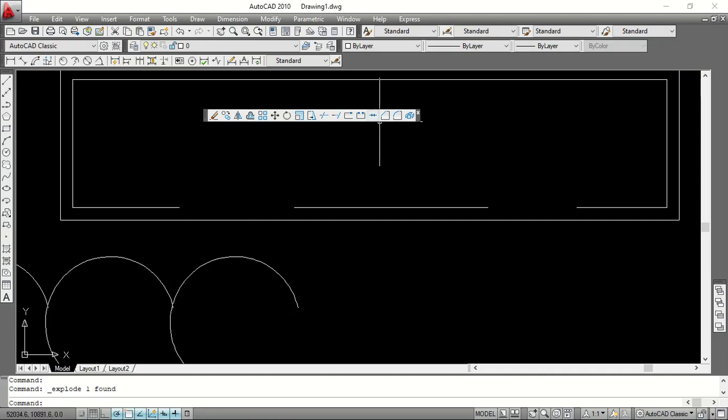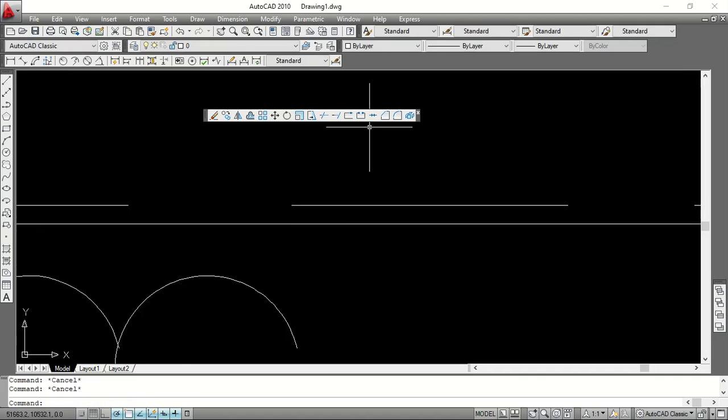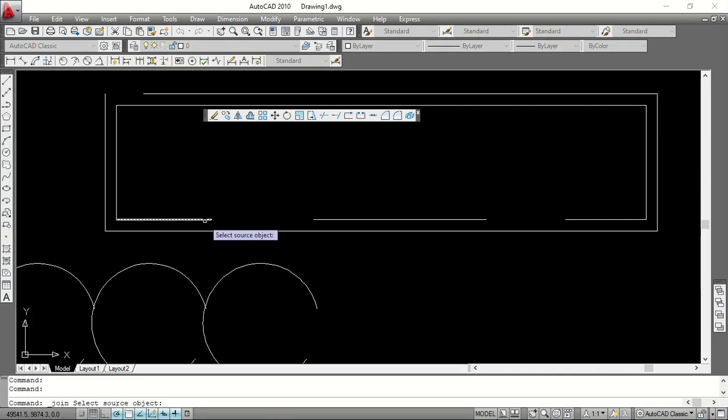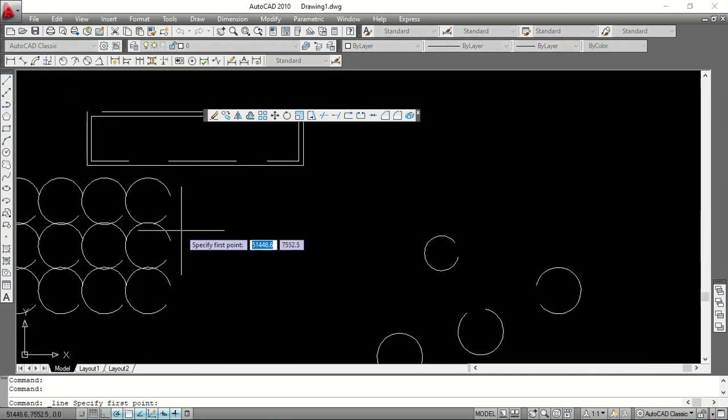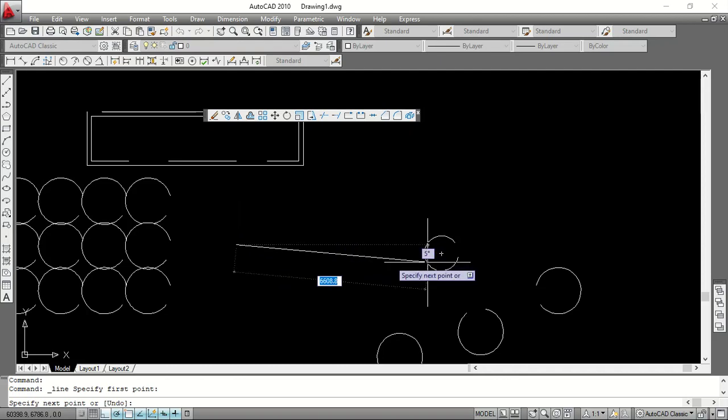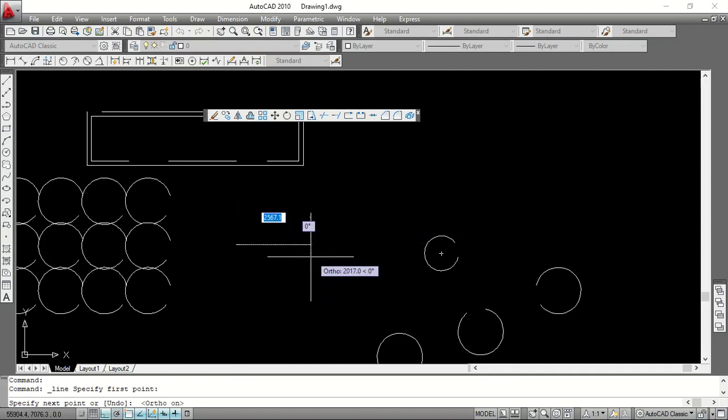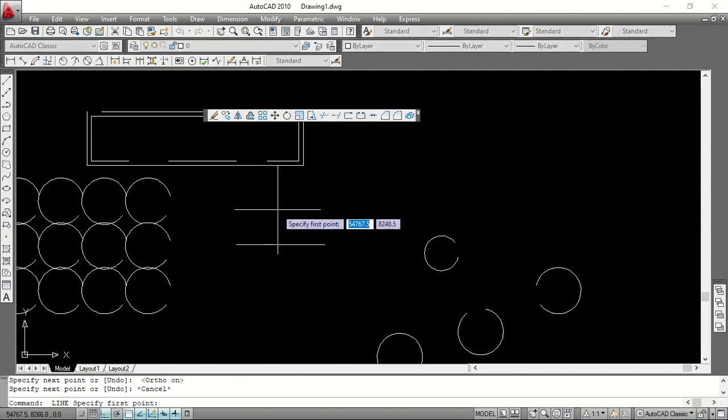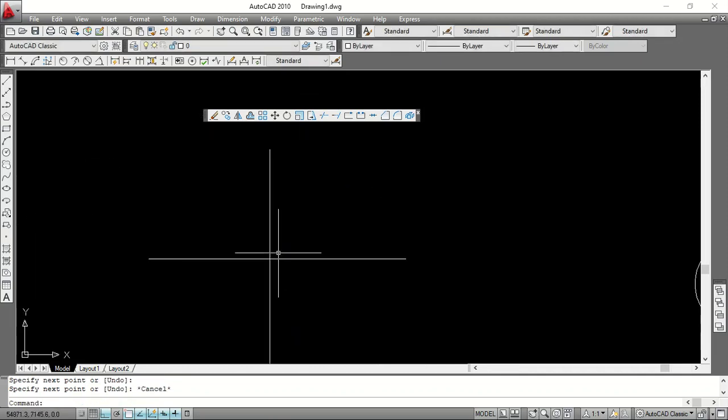So let me now come back to join. Please join these two lines for me. So you click the first line, you click the second line, then you right click. What is wrong with you? Okay, let me try something different.